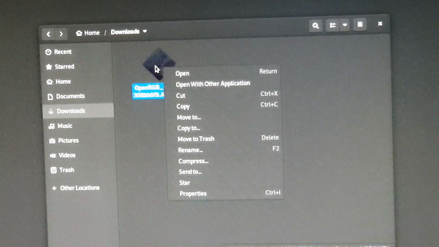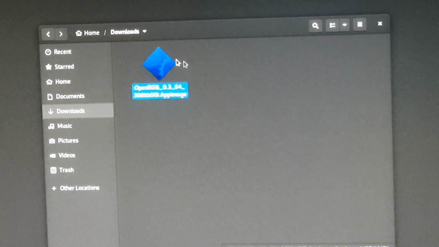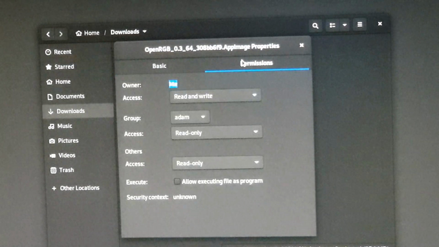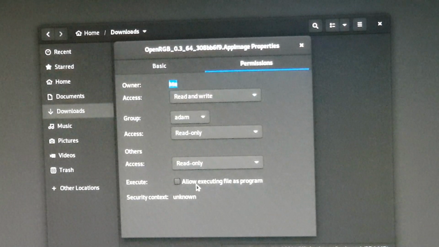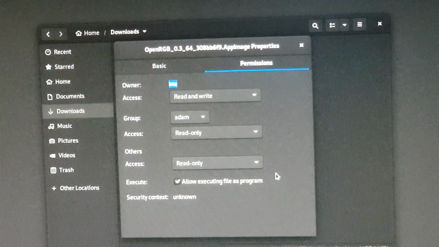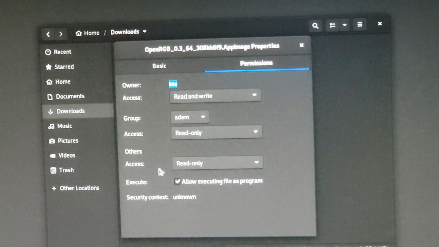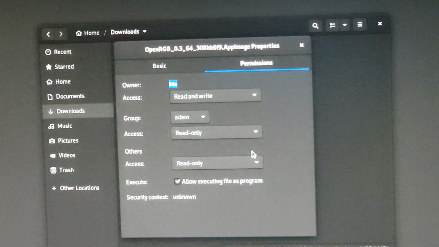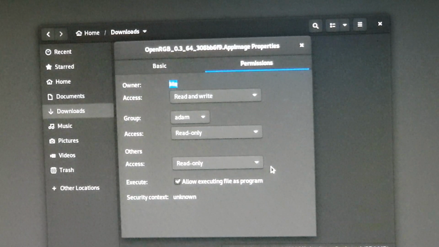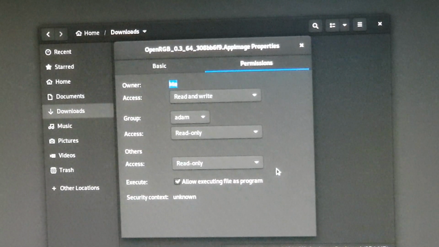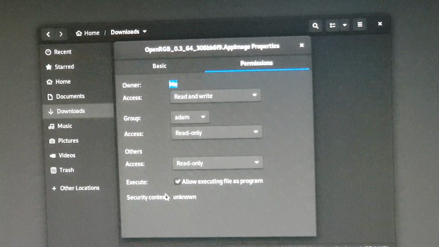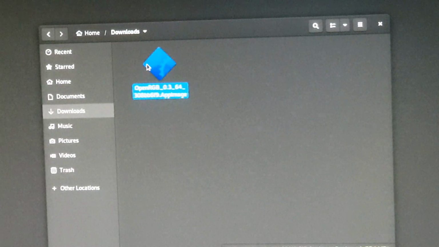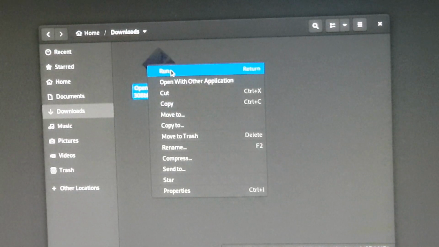You can't run it by default because if you download it, it's not marked as executable. So we're going to go to properties and permissions, and we're going to check "allow executing file as program." Now this option might be in a different place depending on which file manager and which desktop environment you're using. I'm using GNOME on Debian. You can also use chmod +x on the command line, which does the same thing. So we're going to x out of that. And now when we right-click it, we have the option to run.